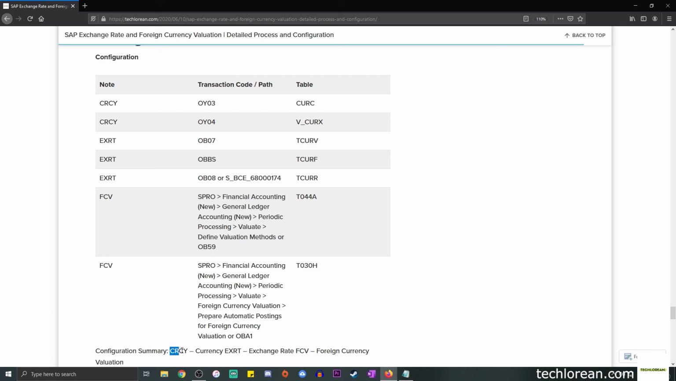So basically, CRCY corresponds to currency, EXRT corresponds to exchange rate, and FCV will be for foreign currency valuation.